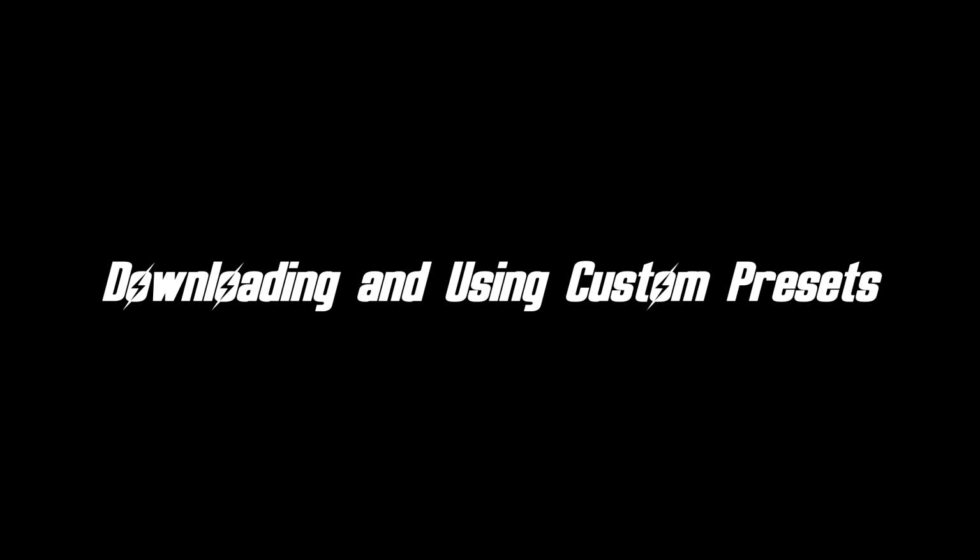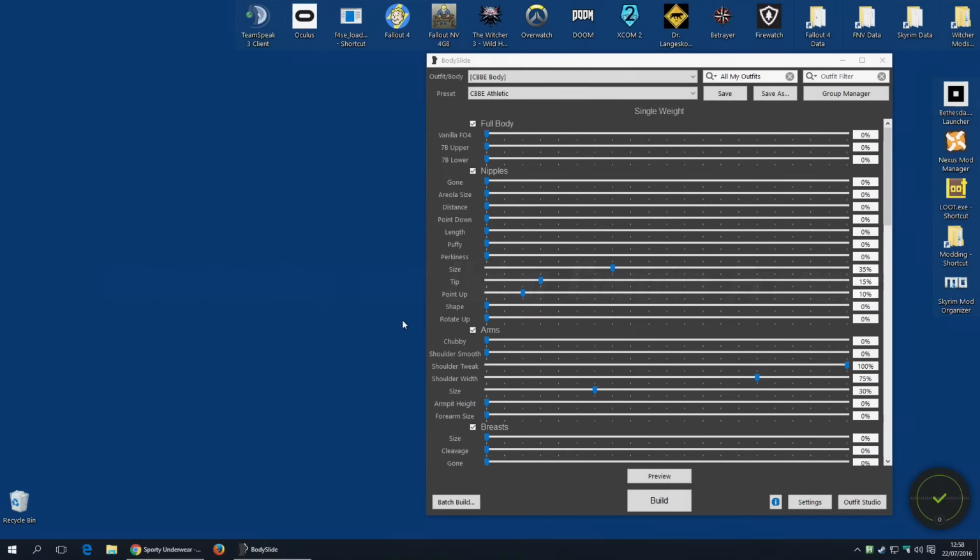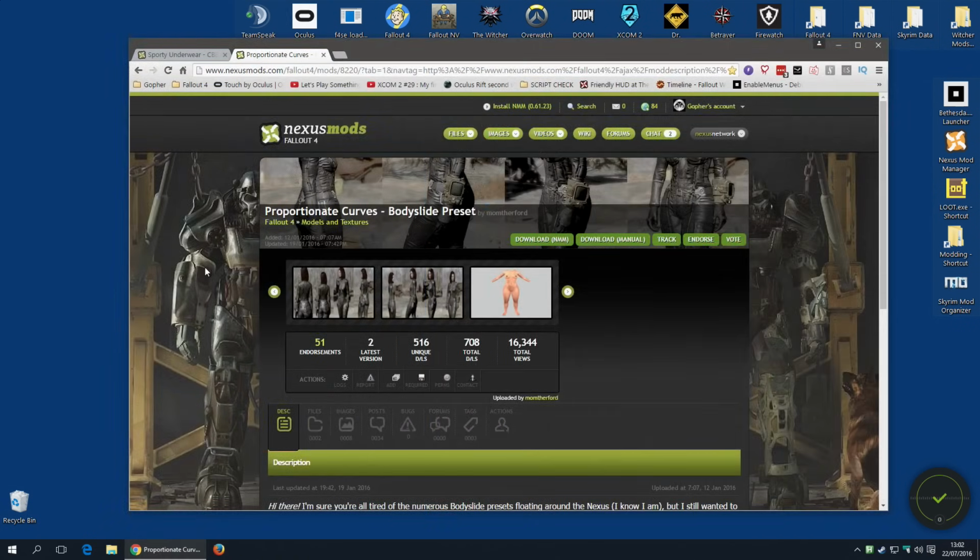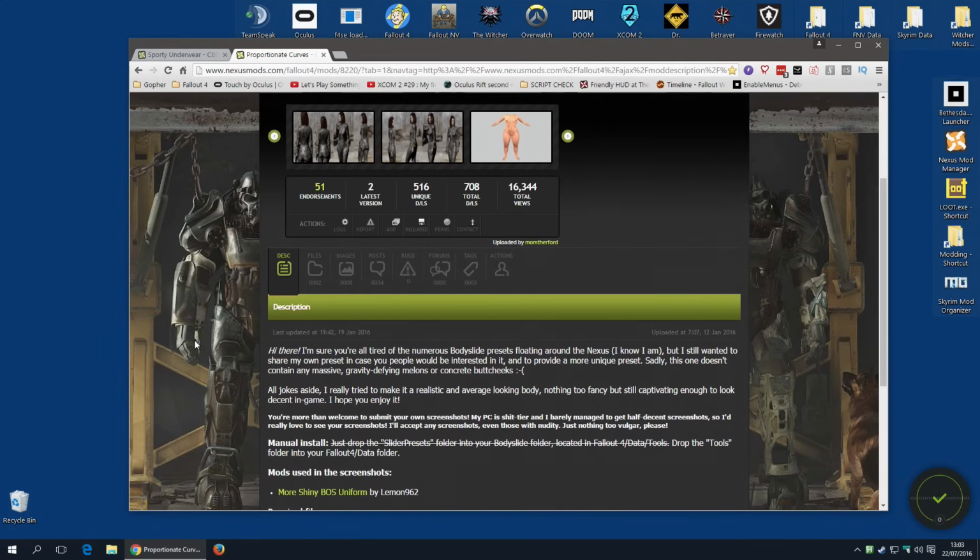One of the powerful features of the BodySlide tool is the ability to create your own presets or download presets created by other people and use them yourself. And I'm going to demonstrate the latter feature by downloading and installing the Proportionate Curves BodySlide preset. I will leave a link down below in the description if you want to try this preset out yourself.